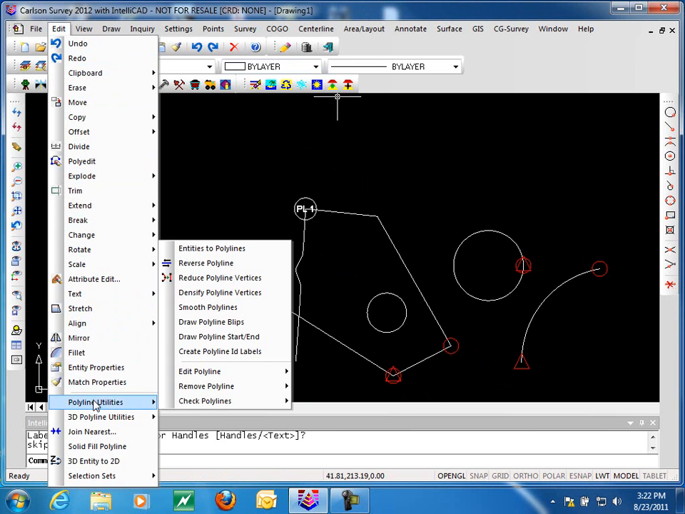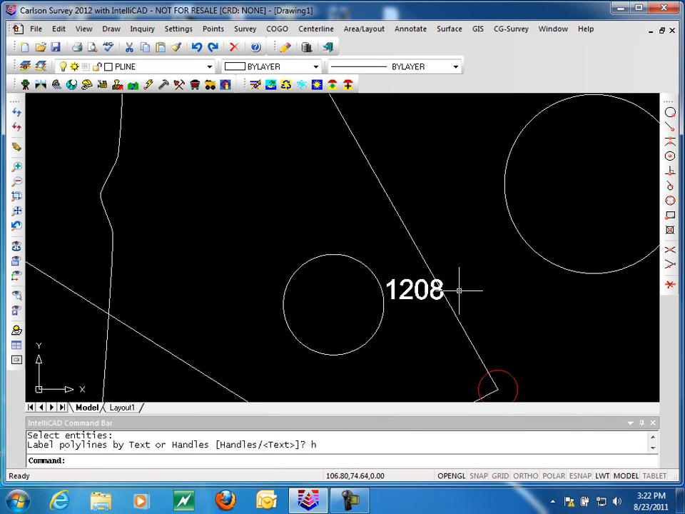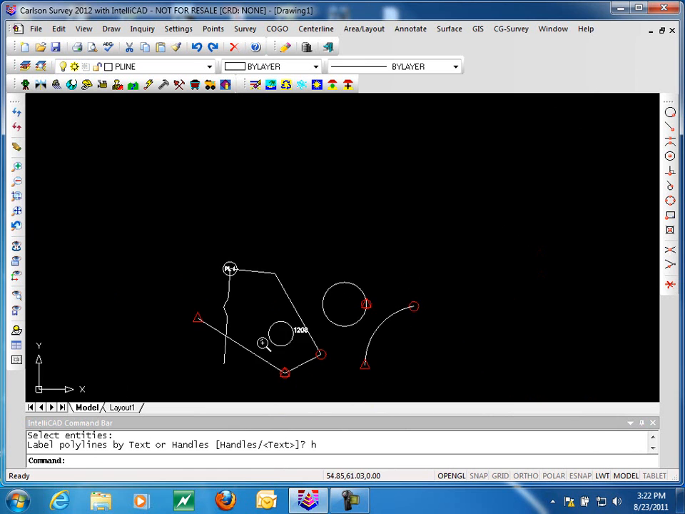If you choose to use the handles instead of the text, type H for handle, and it simply labels it. In this case, we're not adding circles. I don't have prefix options. It's simply throwing the handle on there so I know what that is.